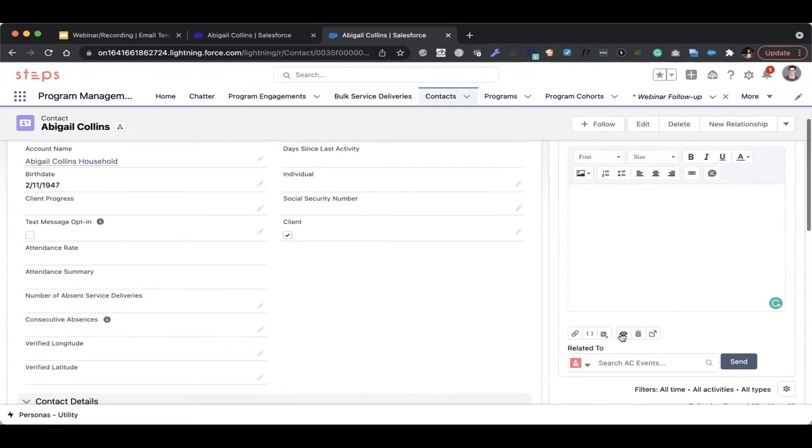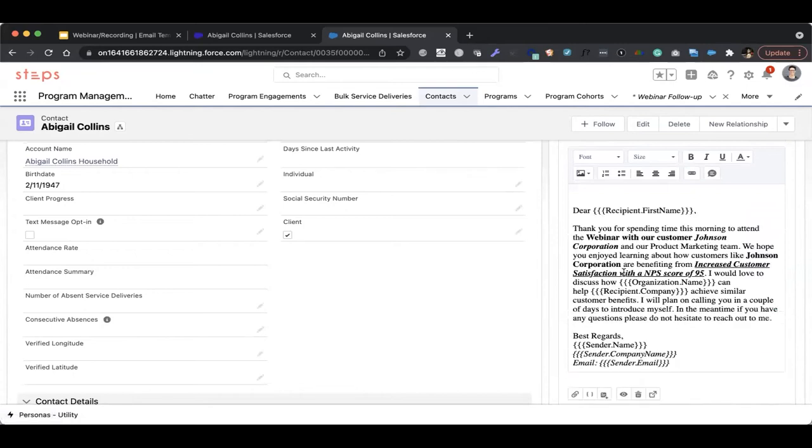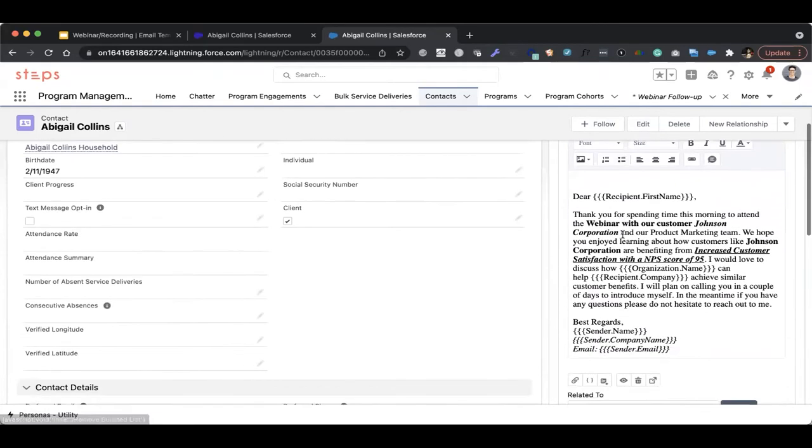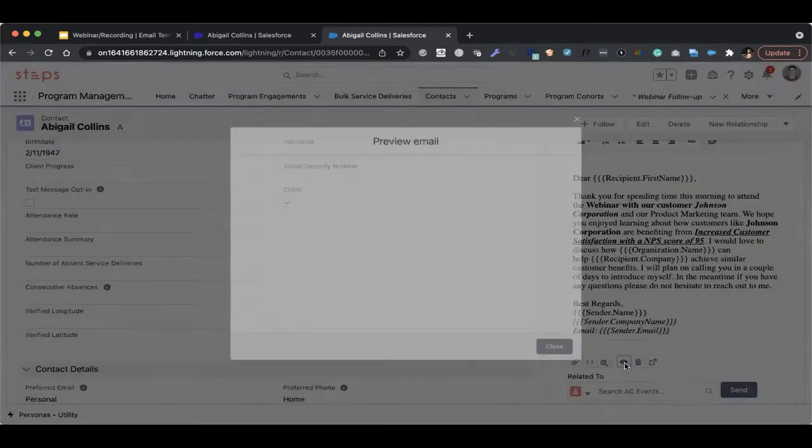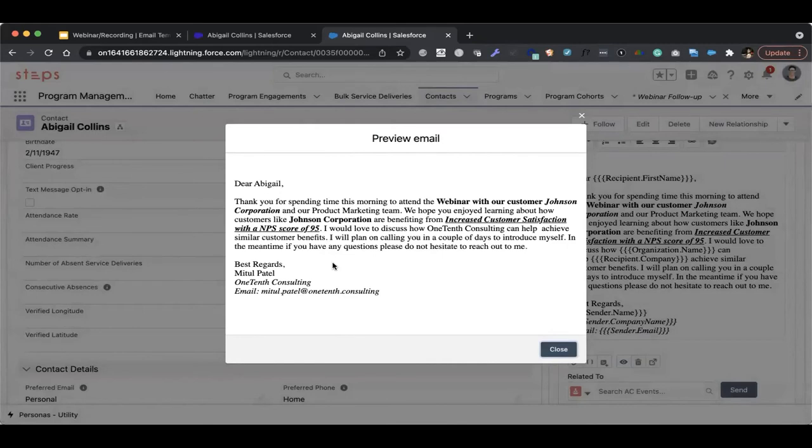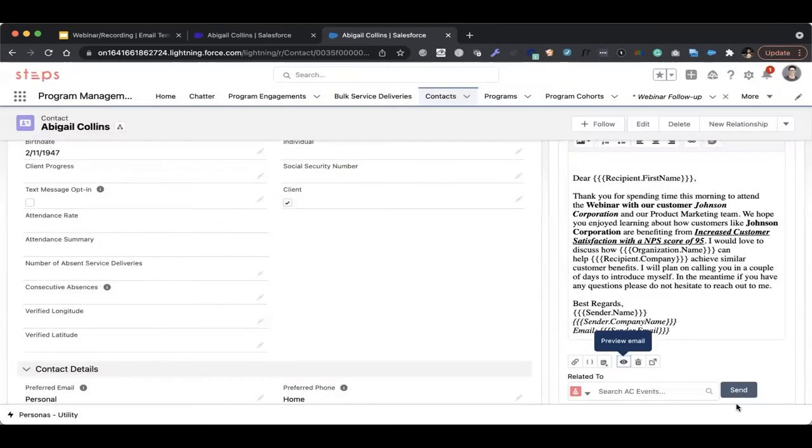Now I can select the email template that I want to add, and I'll select the webinar follow-up email template. As you can see, the data or content that has been pre-configured for me by the Salesforce admin automatically loads, and I don't have to type in any message. So you can simply click preview, and you'll be able to see how it appears. You can close it and send it to a customer.